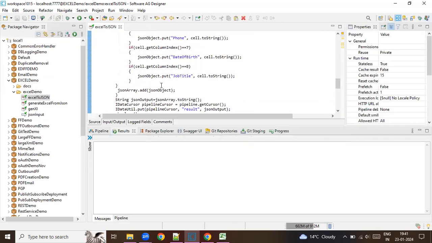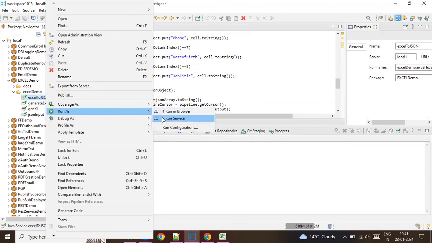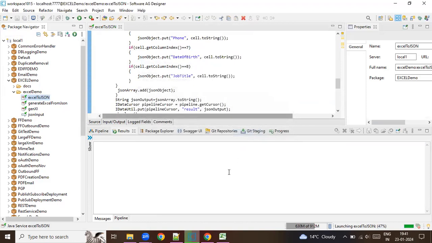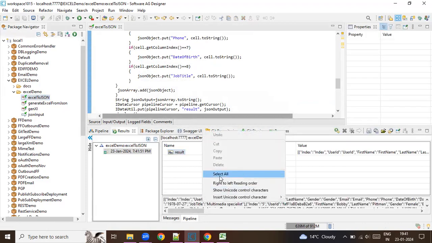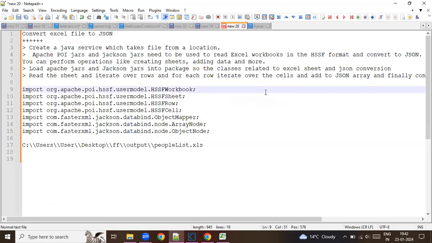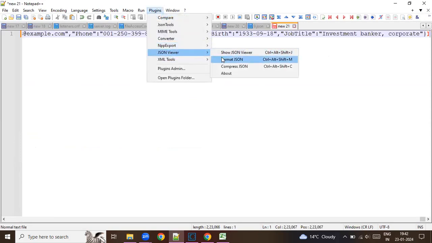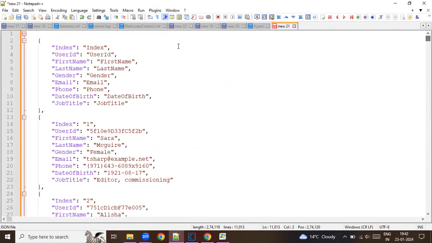So now let's see whether this one works or not. Click run as run. Click OK. Yeah. So it took the files from the location, and it gave me the JSON structure. See, this is my JSON structure. It's coming as an array, and these are all the details.